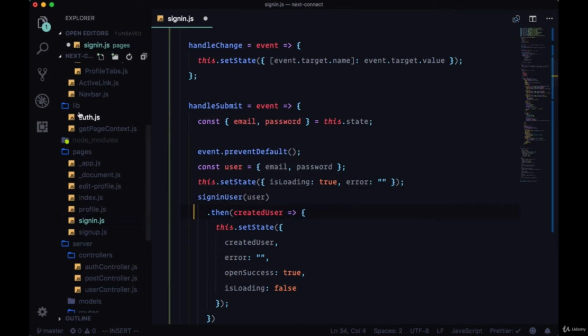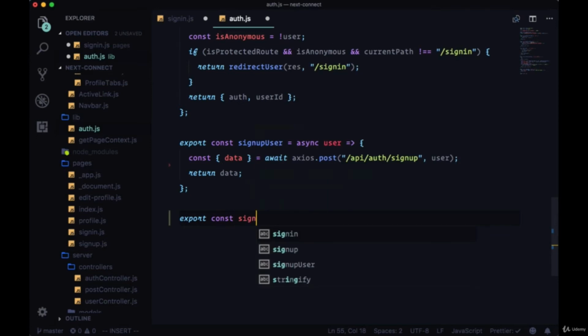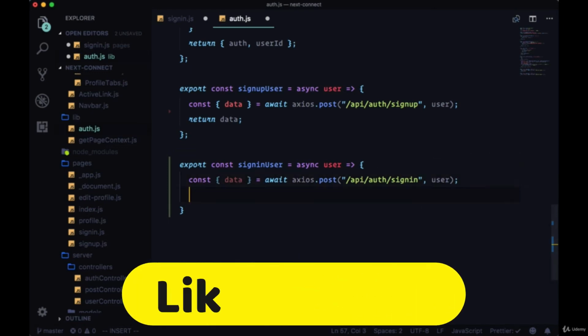So we'll go to our auth file in lib and do that right now. We can remove the console log for sign up user. We're going to export const sign in user. So the async, it'll take a user. So the request that we'll make to sign in a user will be essentially the same that we made to our sign up endpoint. It'll just be, instead of sign up at the end of the path, /sign in. We're still passing in our user data. We're getting back some data.